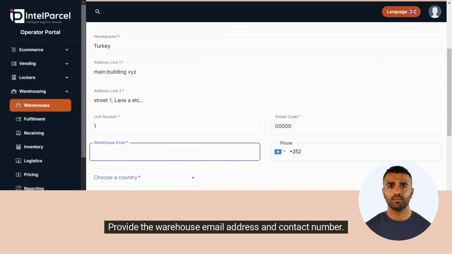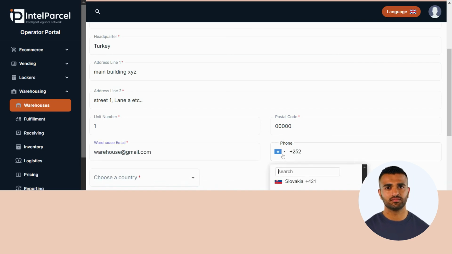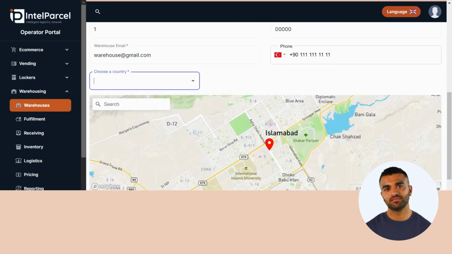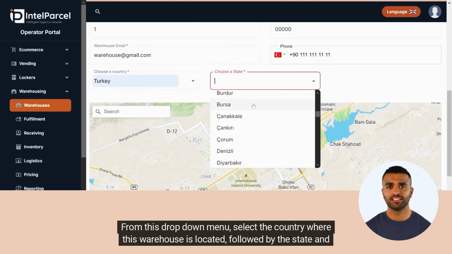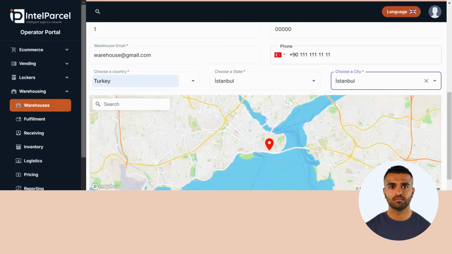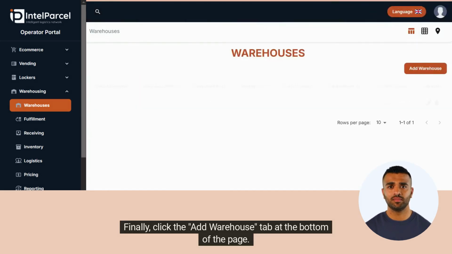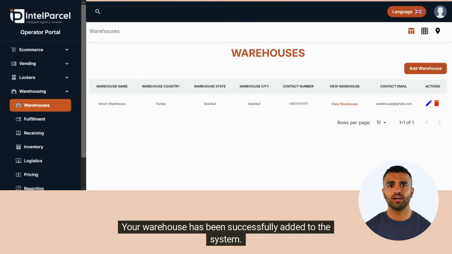Provide the warehouse email address and contact number. From this drop-down menu, select the country where this warehouse is located, followed by the state and city. Finally, click the Add Warehouse tab at the bottom of the page. Your warehouse has been successfully added to the system.